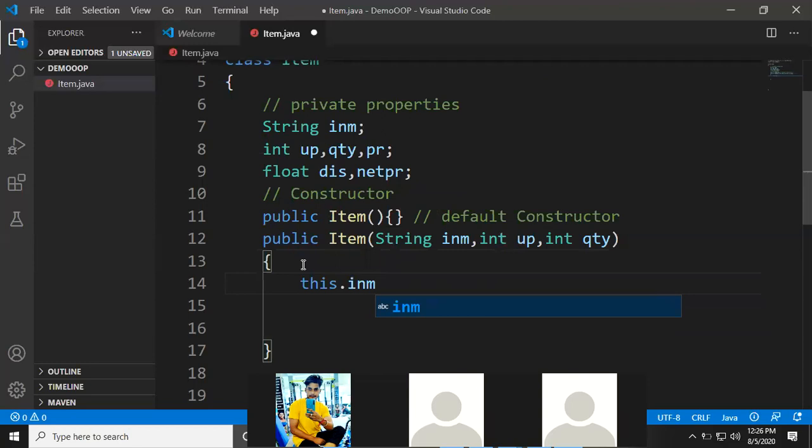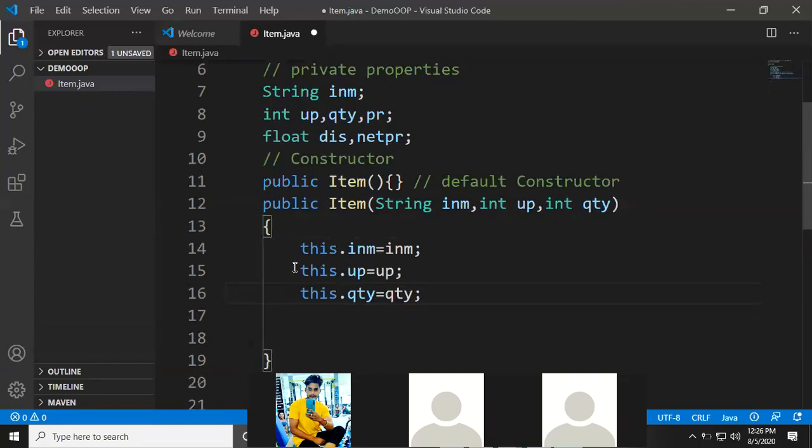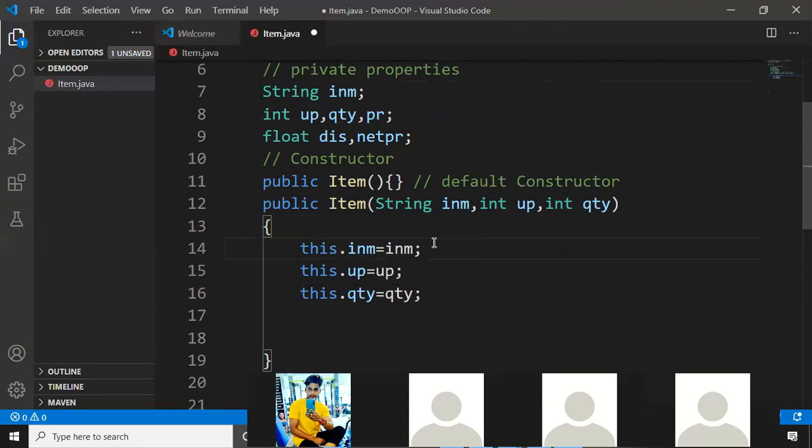So this.inm equals inm, this.up equals up, this.quantity equals quantity. Now, does anyone have a question why I am using this dot, and what is the difference between this.inm and inm? Yes, Ashwini, can you explain? Like, this is a keyword, and we are using it for referring to the current object. Then this.inm is the instance variable, and inm is the argument.